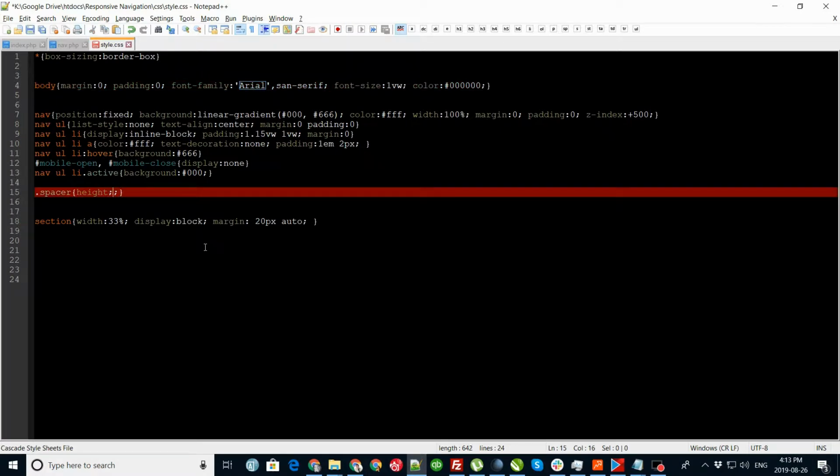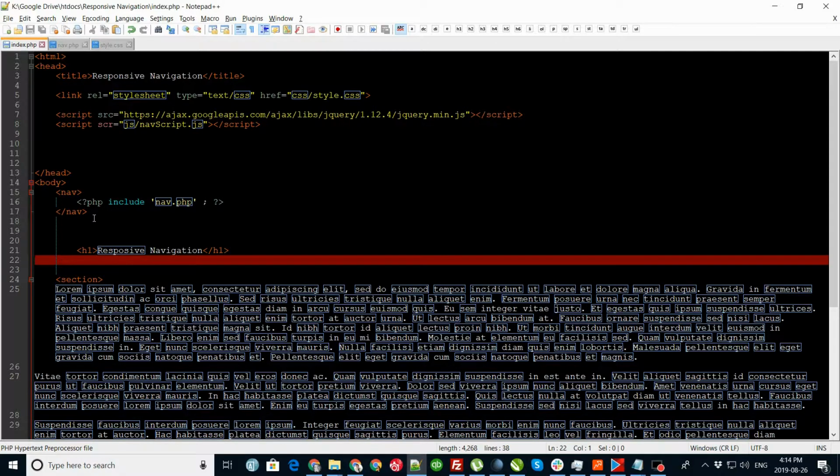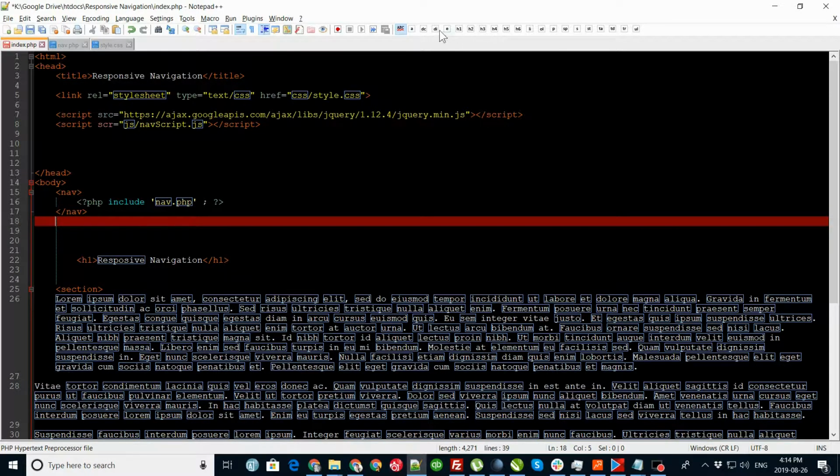So we'll give it a height of 3.3 viewport width, and a width of 100%. And we'll save that, and we'll paste that into index right underneath the nav as div class spacer. There we go. And we'll see if that worked.